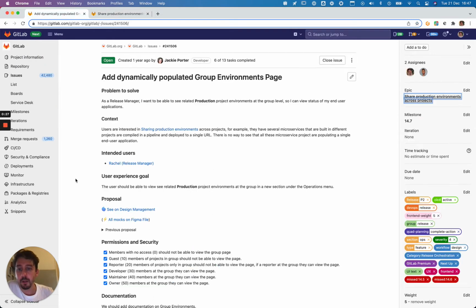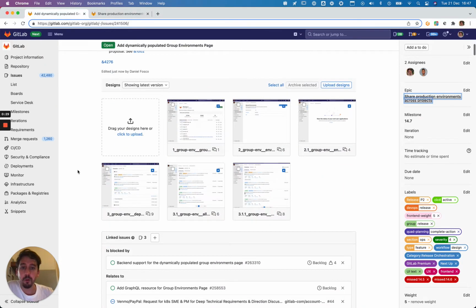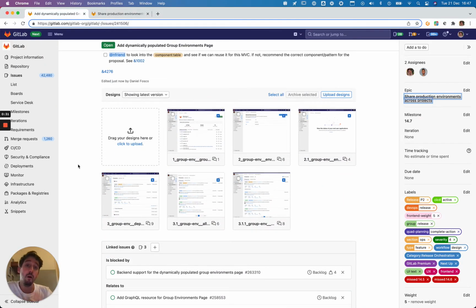So the idea here is to make an interface that would allow our customers to see all of the environments and all of the deployments that are part of the projects within one given group as a whole at a high level. This is mostly useful for tracking all production environments at once. So this is the focus of this proposal, but it's not the only thing that's part of it.